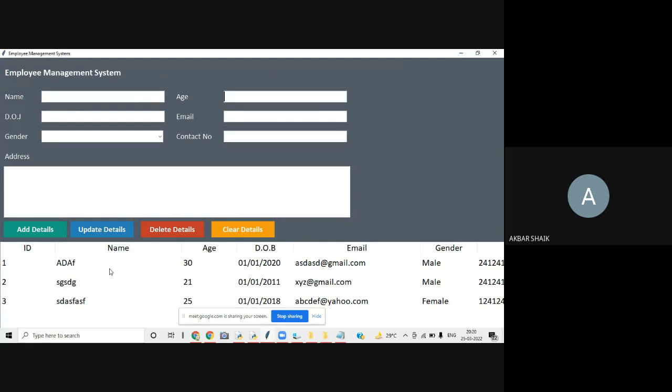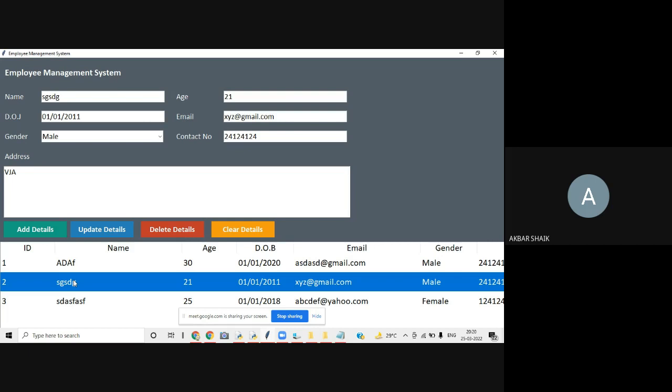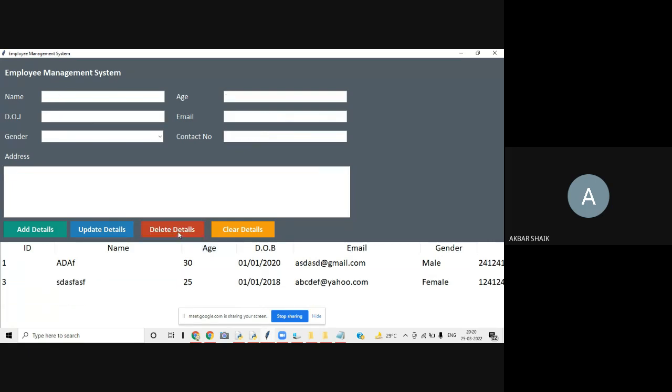Now, for example, if you want to delete an employee's details, you select one particular record and you click on delete details. The data will be deleted, the record will be deleted.